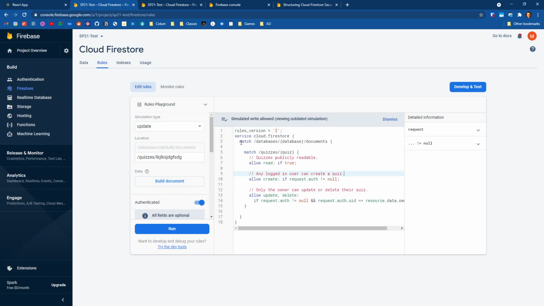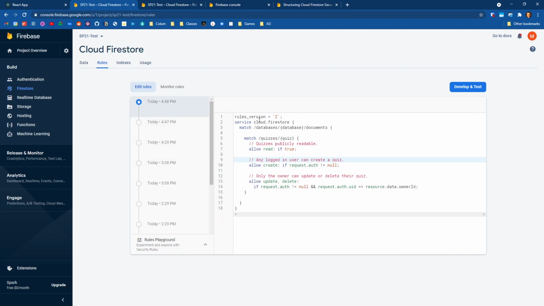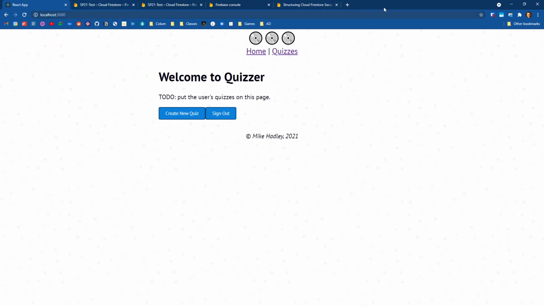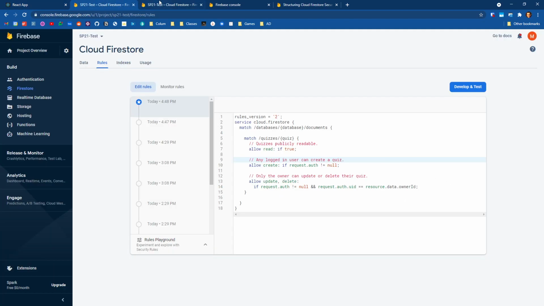So what I want to do here is let's close the rules playground and dismiss this. So I've got no unsaved changes because I don't see the publish popping up here. And what I want to do is try using our application. And so I should be able to go to quizzes and still see things listed. That's because this read is true.